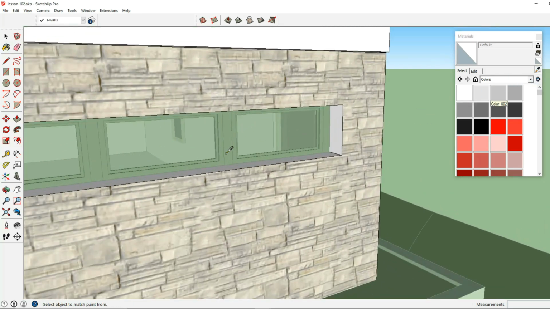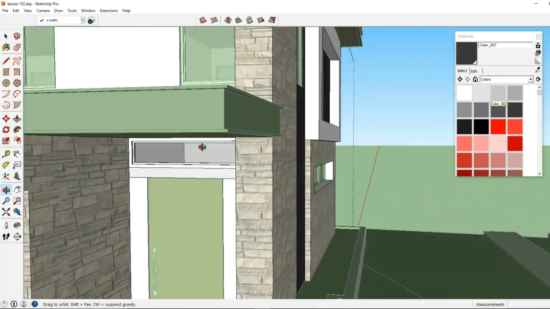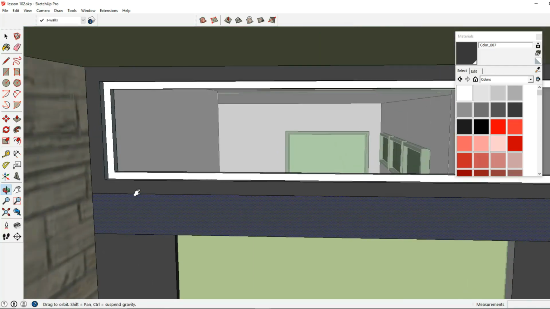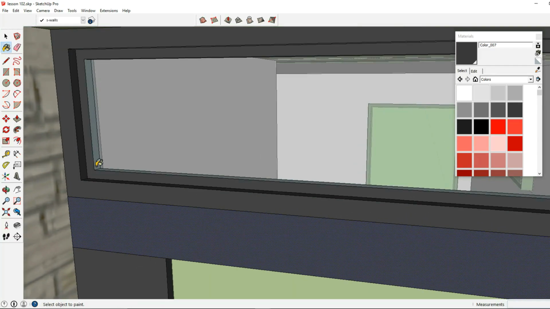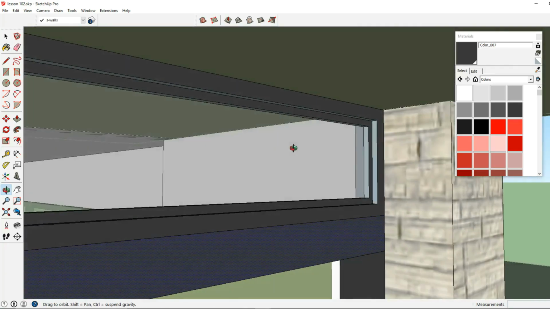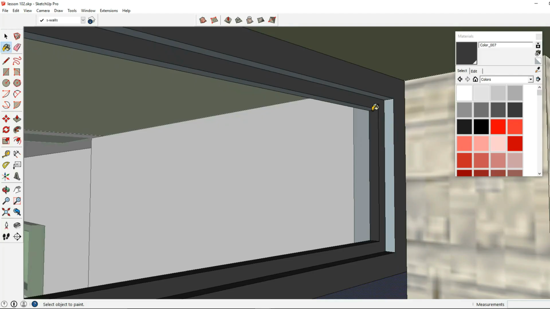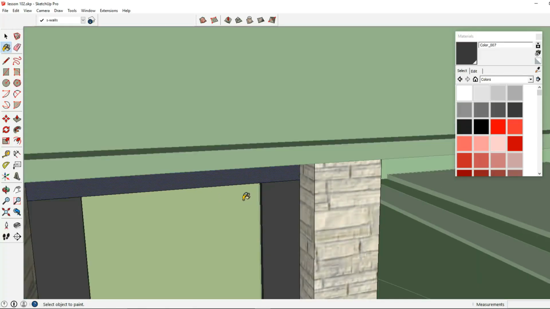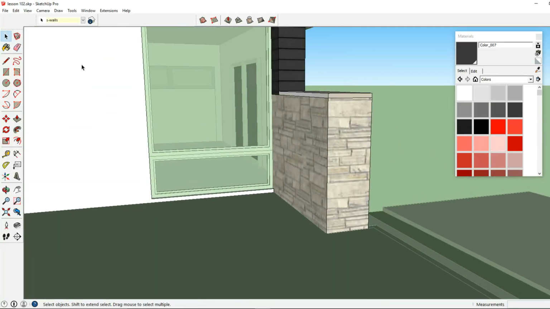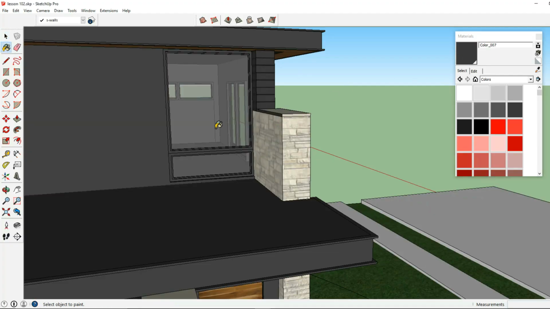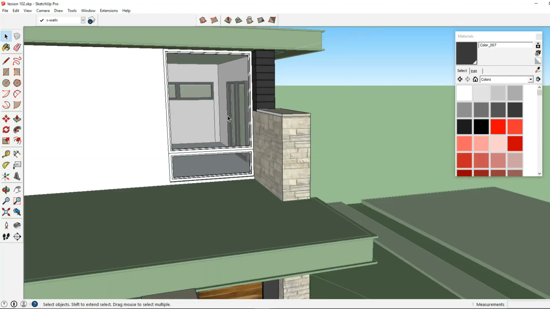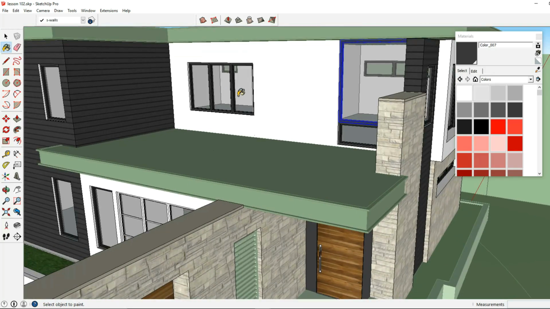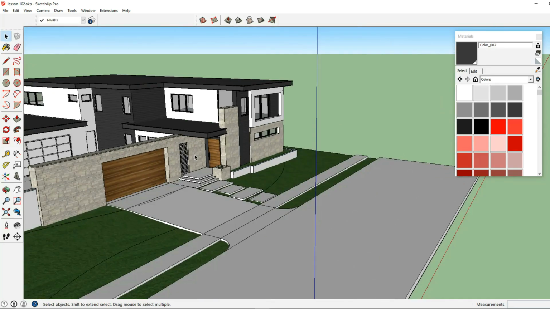If it'll let me select it, there it goes. And let's just select these layers here. This was not a group, so I have to select each face. Oops. Okay.